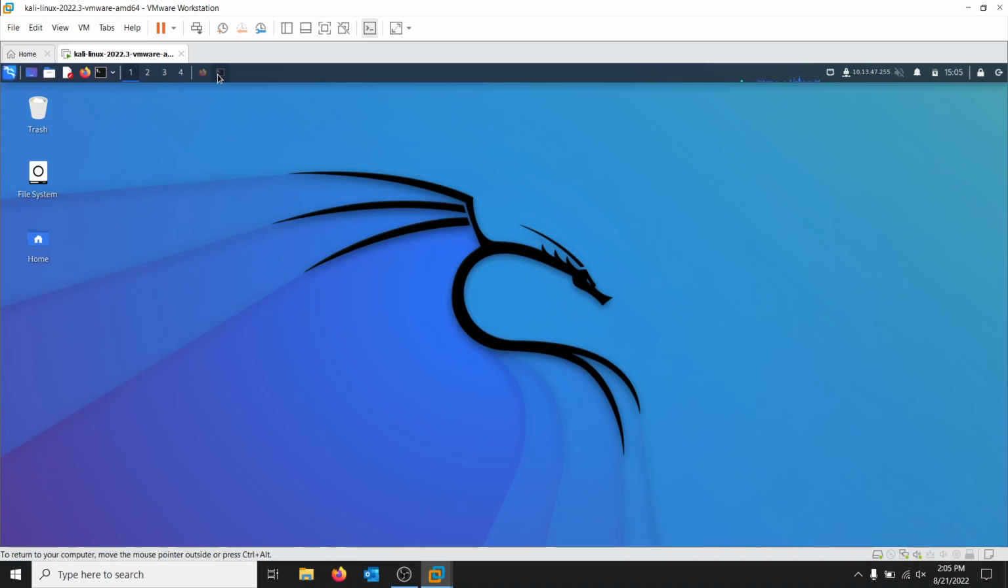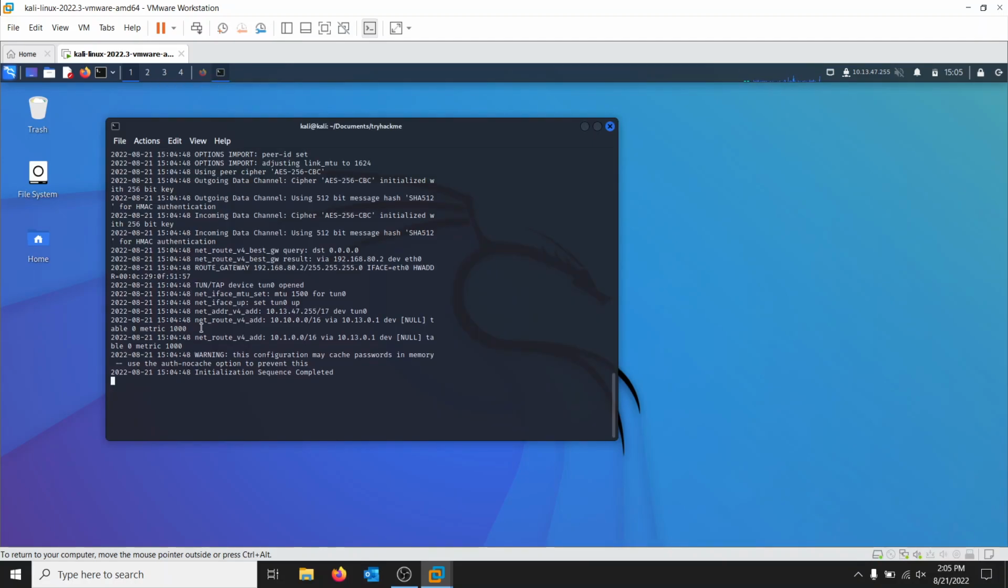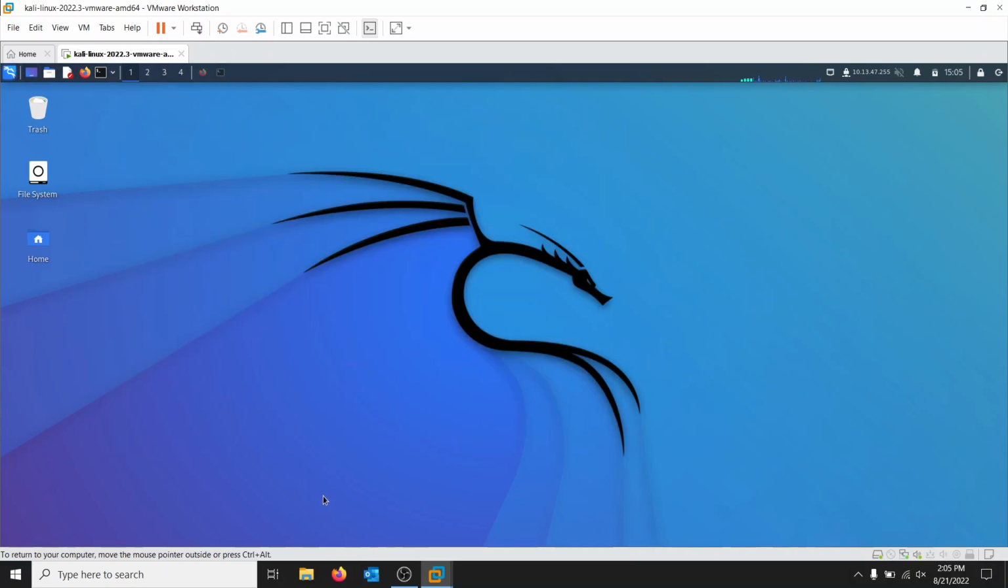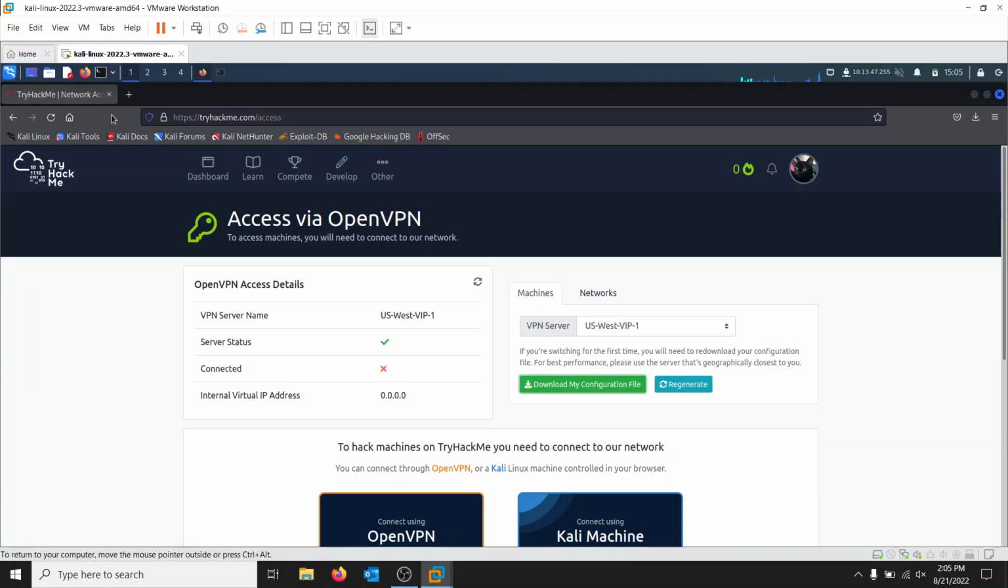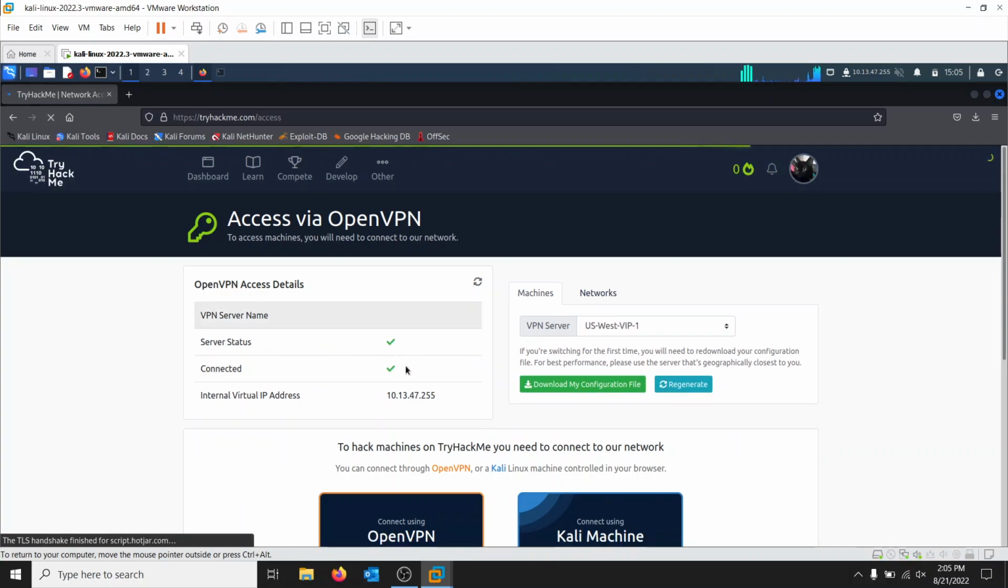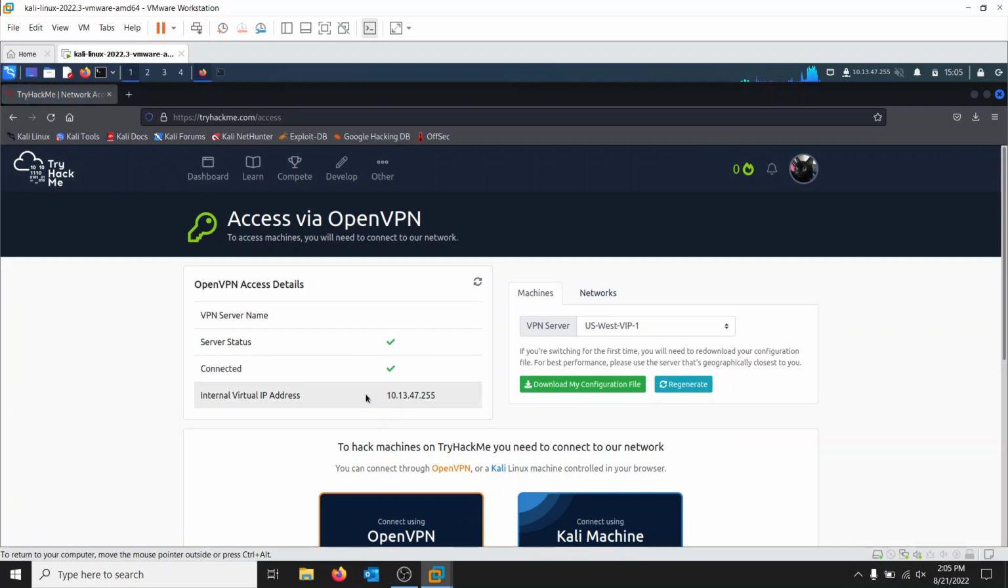Now I know you can send it to another session, right? I just, out of principle, because I normally just boot up this VM to do TryHackMe, I just kind of leave the terminal open and just open other terminals. You can do whatever, but we can check now. So let's refresh this page. It should show, yep, we're connected. We have an internal virtual IP address. Okay, so we can start doing labs.